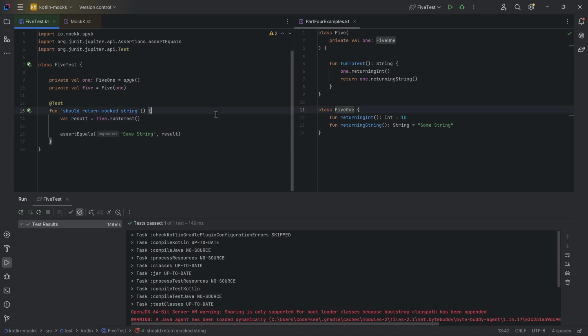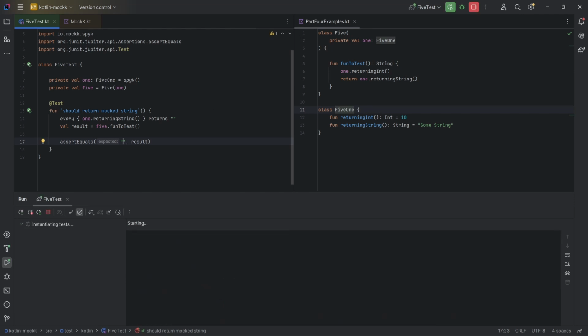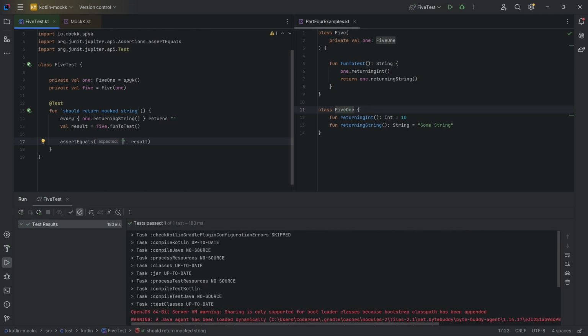All right? And now when I define some stubbing, every one returning string returns. Let's go for empty value. When I fix assert equals and press shift plus F10, well, it is working fine. So you can see, whenever you want to mix both approaches, then you can use spies. Additionally, when dealing with spyk, if you do not want to use the default constructor, you must provide the actual instance. So Fi instance. This is how it will be working.